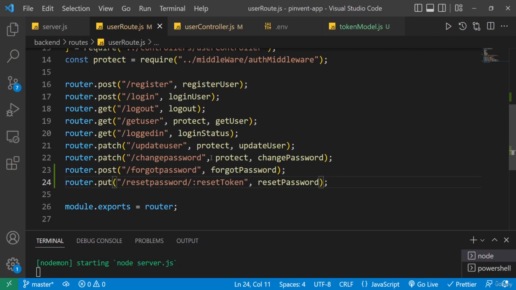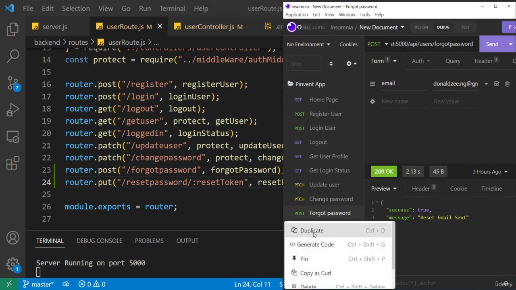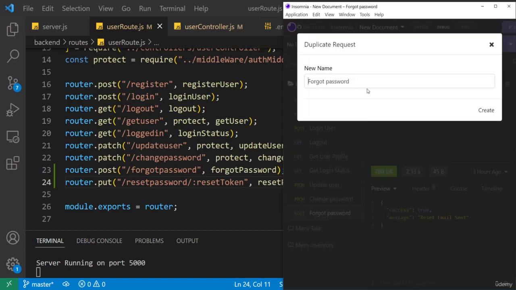Now I'm going to go ahead and save this. I'm waiting for it to restart my server. So my server has restarted. What that means is that we can now test this in Insomnia. So I'll come here and duplicate this route, and I'll just call it reset password, and then I'll create that.